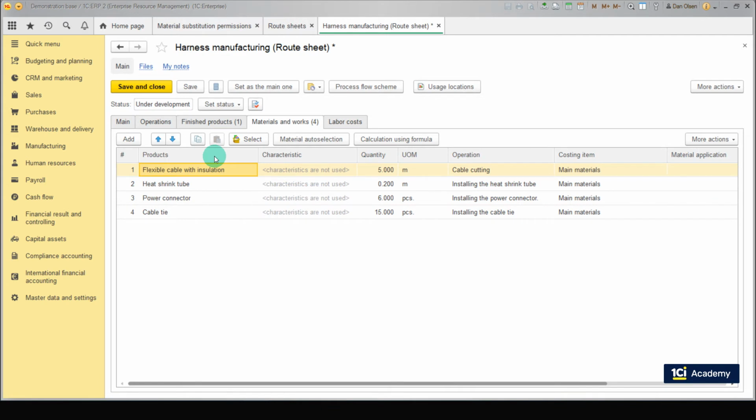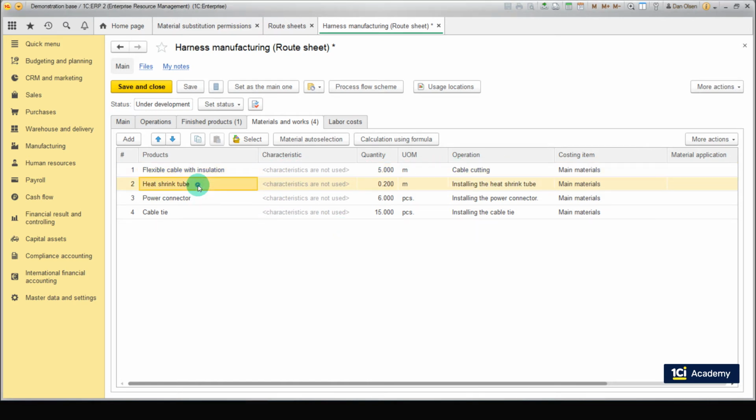On the Materials and Works tab, fill in the following information. Here we have the categories: products, quantity, operation, and costing item, which is the same for all the products. Flexible cable with insulation, 5 meters. Cable cutting. Heat shrink tube, 0.2 meters. Installing the heat shrink tube. Power connector, 6 pieces. Installing the power connector. And cable tie, 15 pieces. Installing the cable tie.